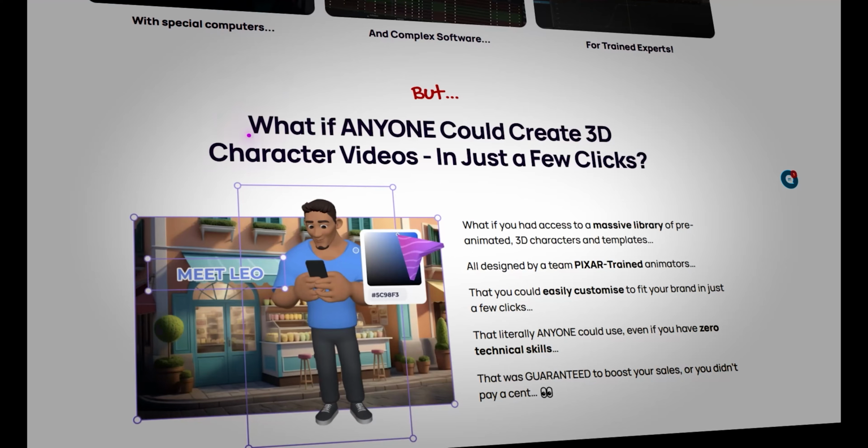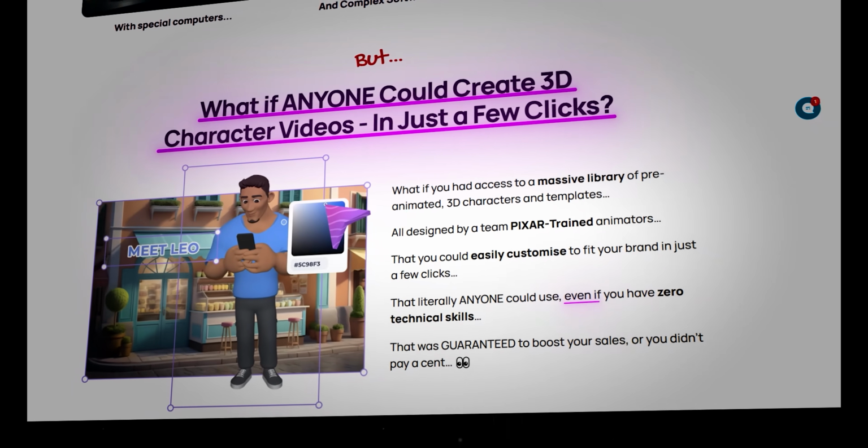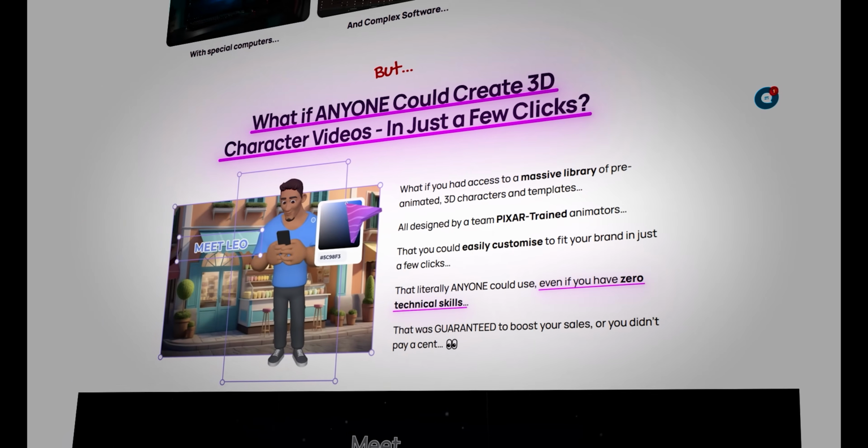Then, to seal the deal, we added a psychological trigger to remove risk, a guarantee that spoke directly to the outcome our customers wanted. That this product was so easy, they could create their first sales video in under 10 minutes with no experience. That would bring them more sales guaranteed, or their money back.